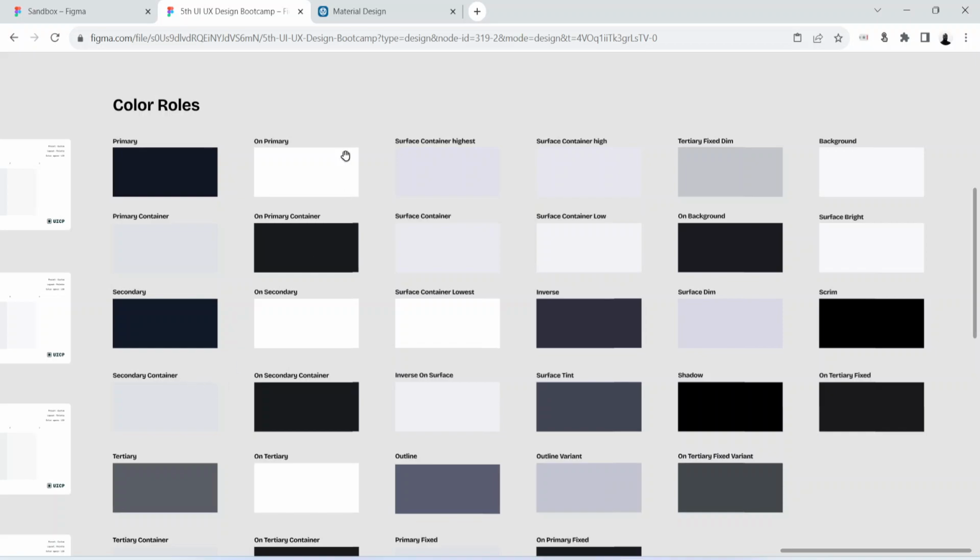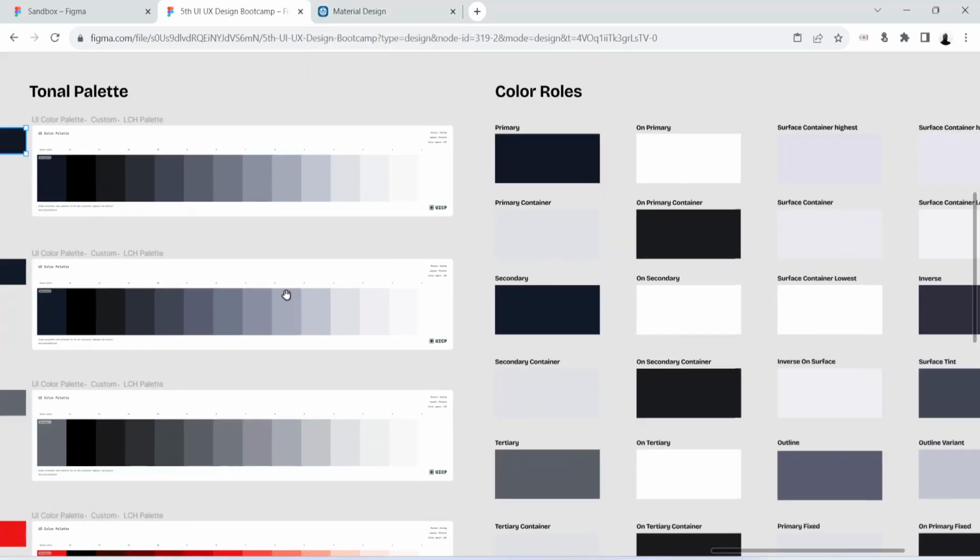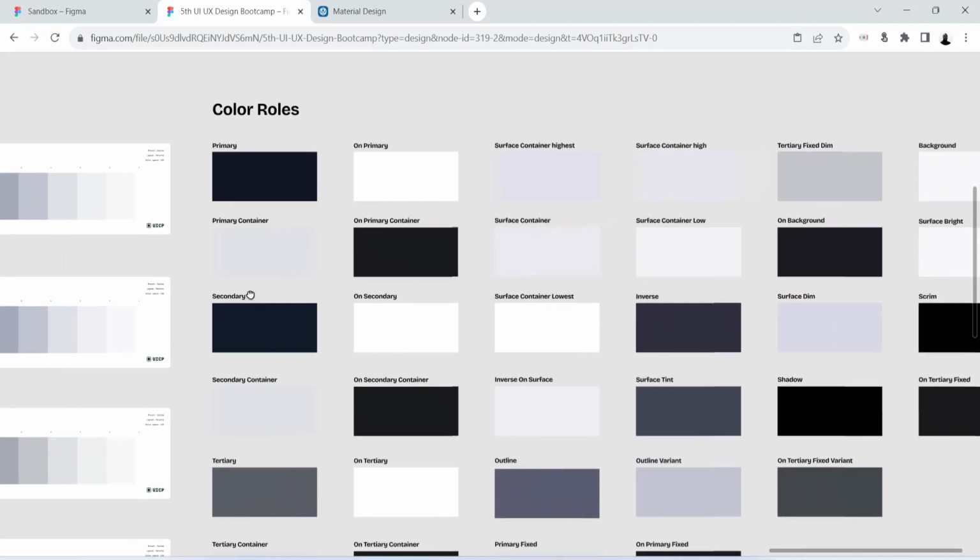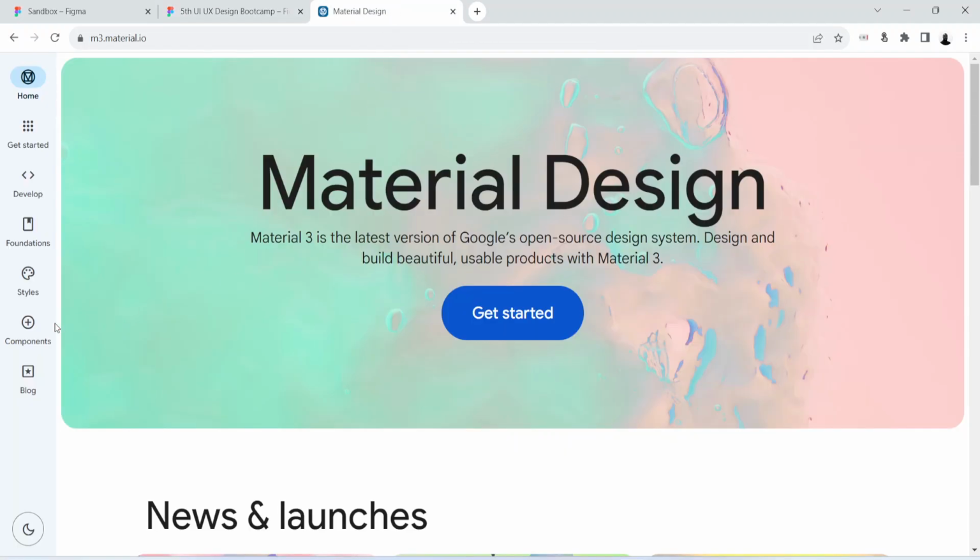Now, for these color roles, Google has a documentation that guides us on how we should pick colors to play these roles. Google spells out the roles that the colors can play, and also tells us how we can go to the color palette and pick a color that will play each of the roles they have specified. So let's go to the Material Design guide.